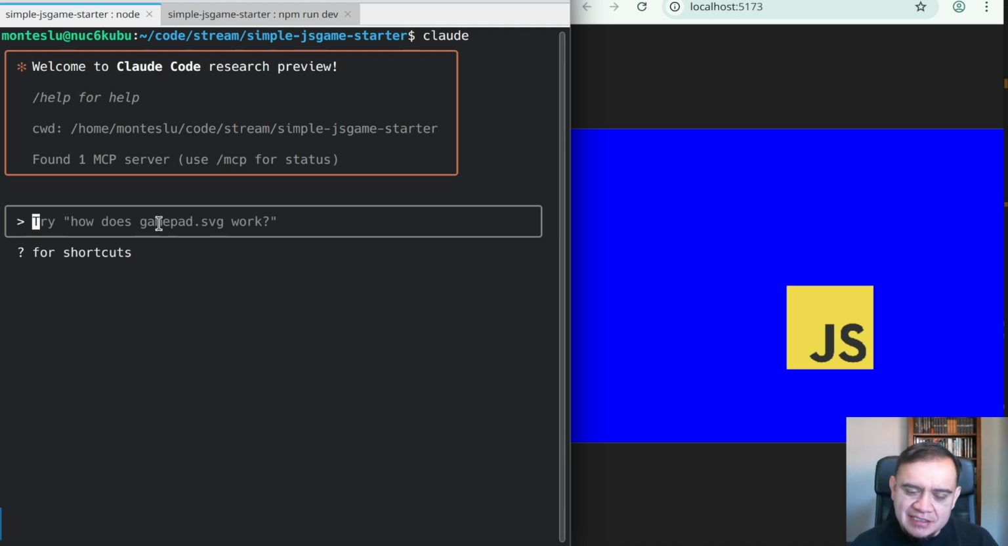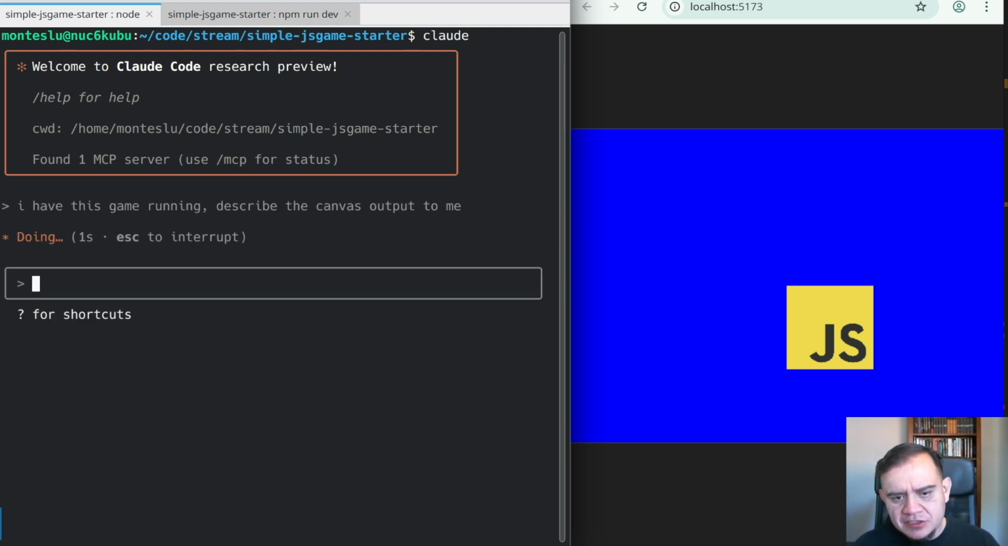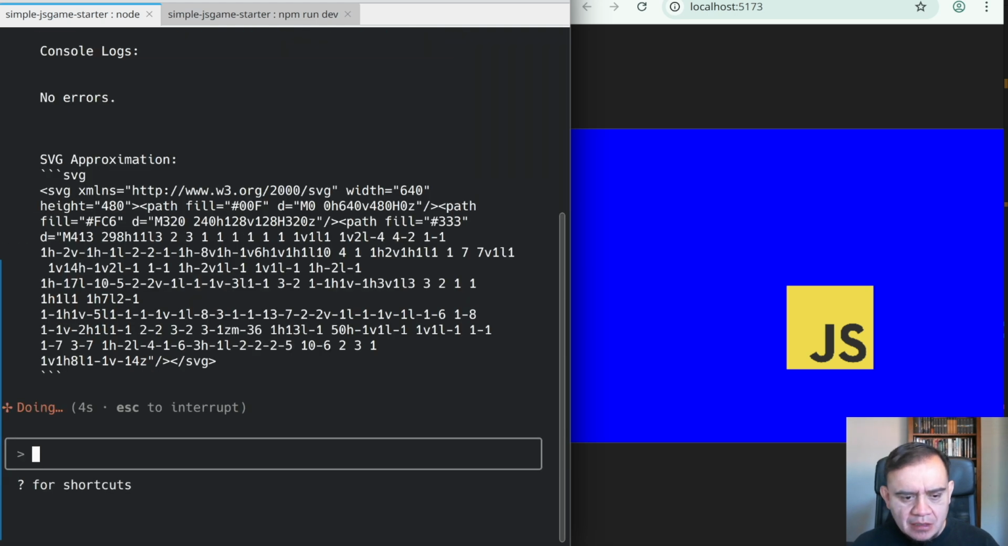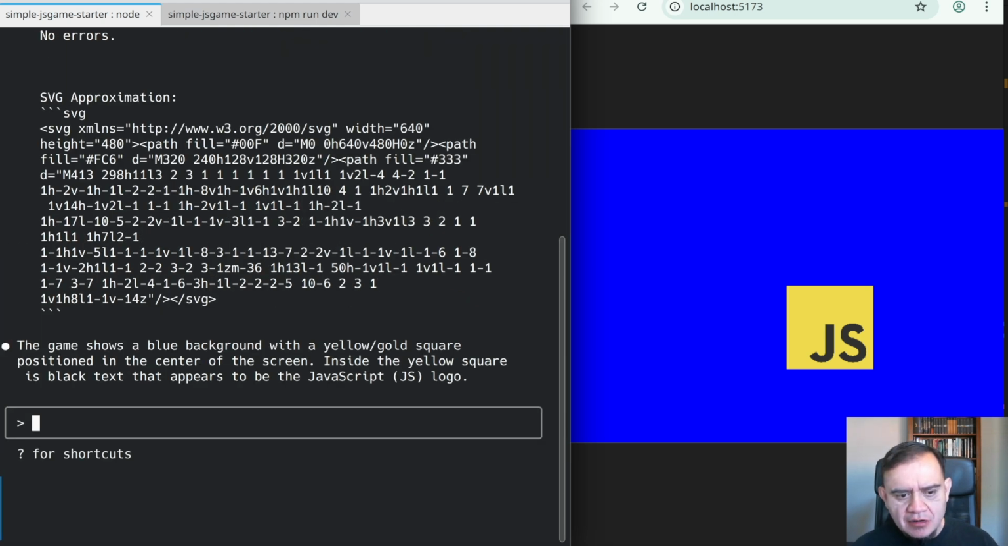So here I have a simple JavaScript template, a little game template, and I've opened Claude in that directory. So we can ask Claude, I have a game running, describe the canvas output to me. And Claude's doing some thinking here. The game shows a blue background with a yellow gold square positioned in the center of the screen. Inside the yellow square is the black text that appears to be the JavaScript logo. Great, that's right. But you might be thinking, well, Claude has access to the game code, so it could just be doing an approximation of what it should be rendering.